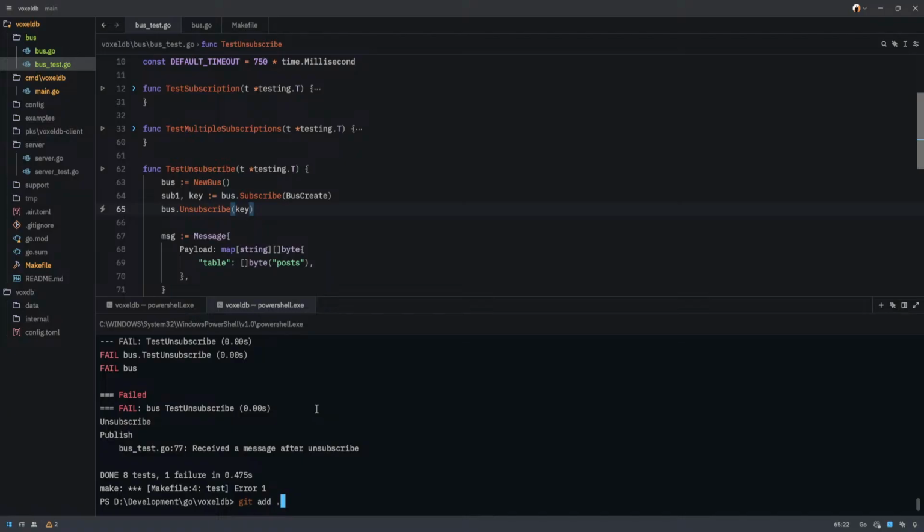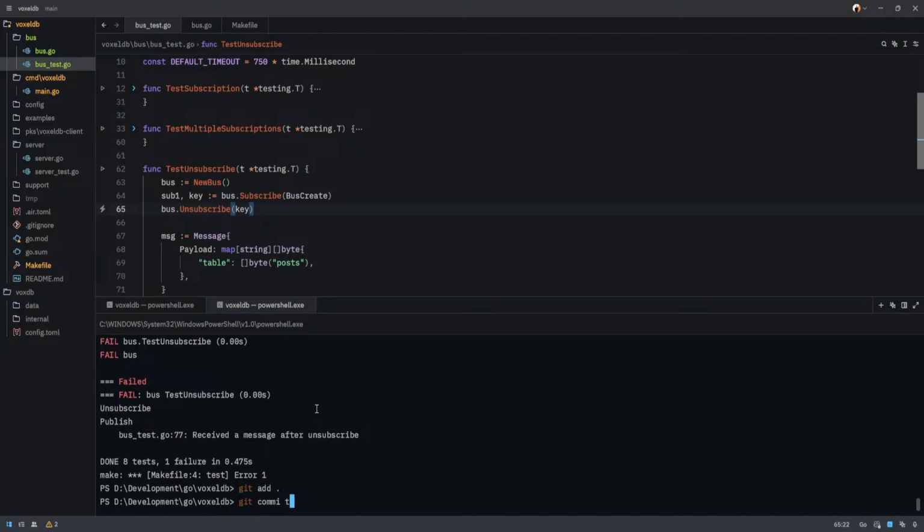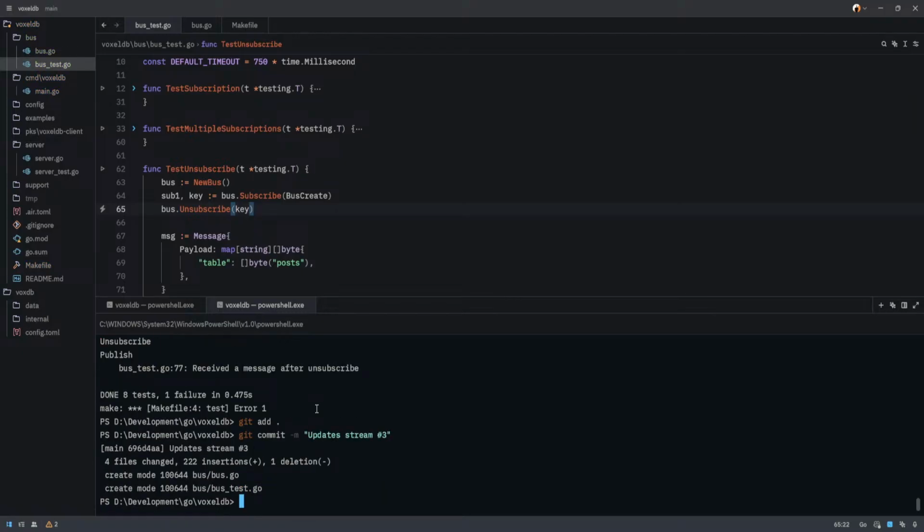Let's just do a git add. Git commit -m. Updates stream 3. There we go. So next time we could try to fix this and see if everything gets working, and then yeah, we got the bus done.